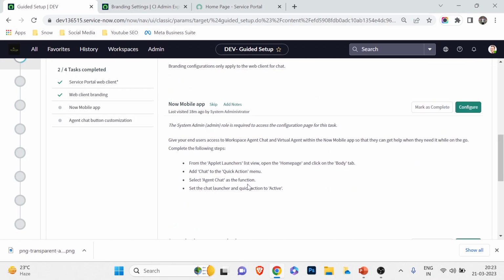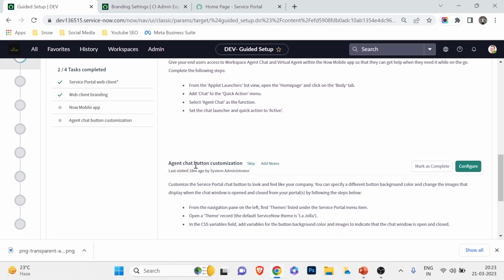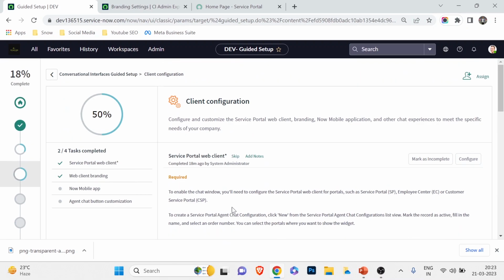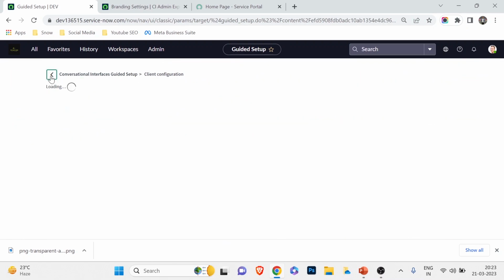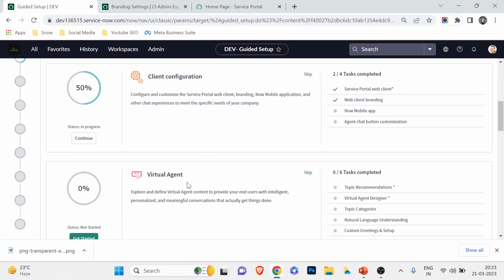Okay. Now we can do different mobile app branding, chatbot, custom agent chat button customization that you can try. That is not important, and it is also quite complicated. Maybe I would discuss it in a different video. Once it is done, you can go back here, and client configuration is done. Now in the virtual agent, most of the things we would discuss in the upcoming videos, like topic and virtual agent designer, how you can start from scratch and create different topics.